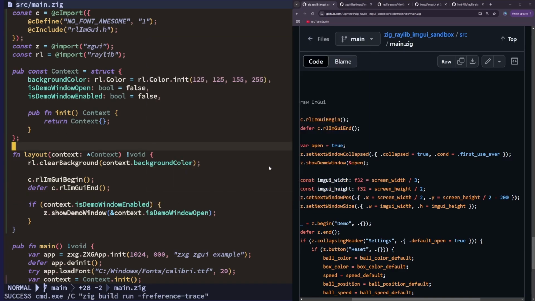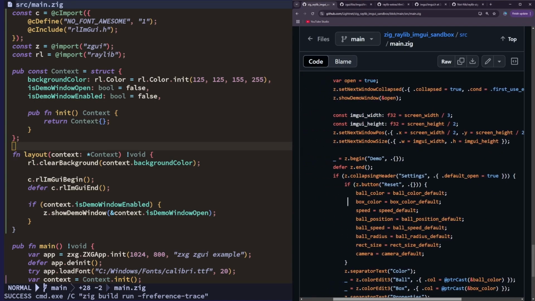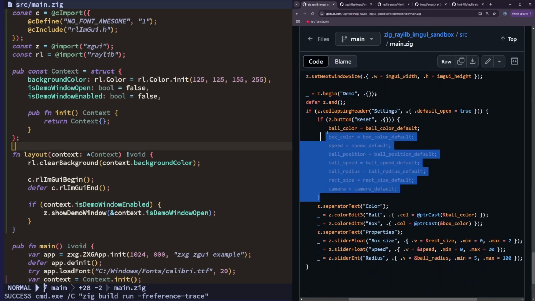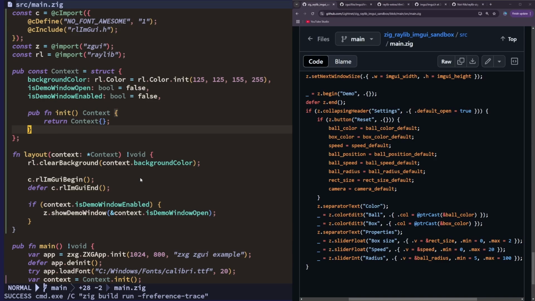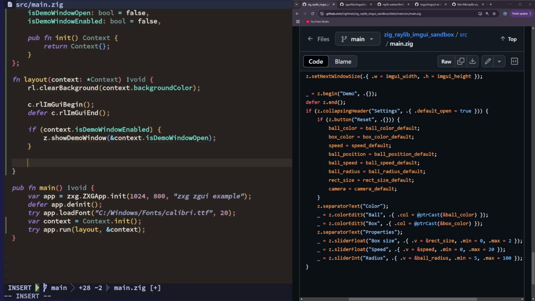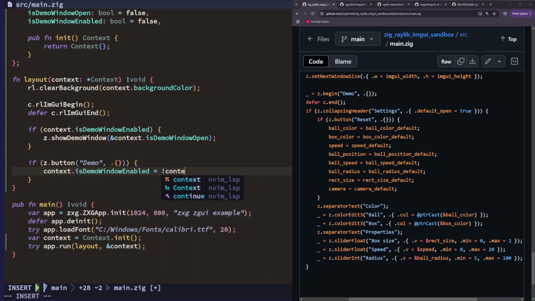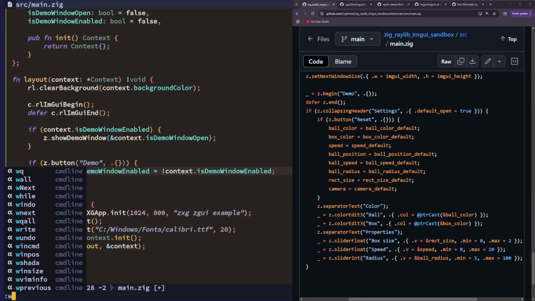And then now let's try to add a button that we can check to see. So this is how you would do it. You have a button, you have an if statement. So let's have an if, and then just a button. I'm not sure where this button will be placed. I'm guessing like the top left right now. And I'll just label it as demo. And then this would set the context enable to not context. So it's a toggle button.